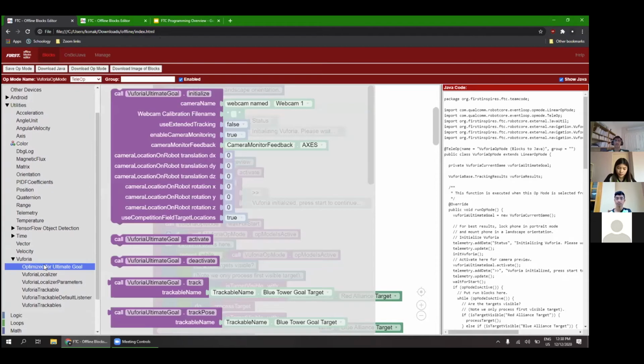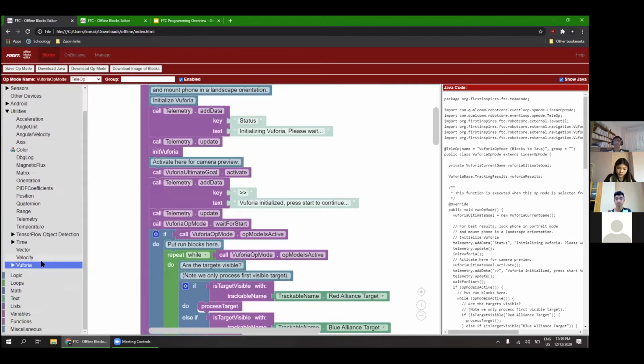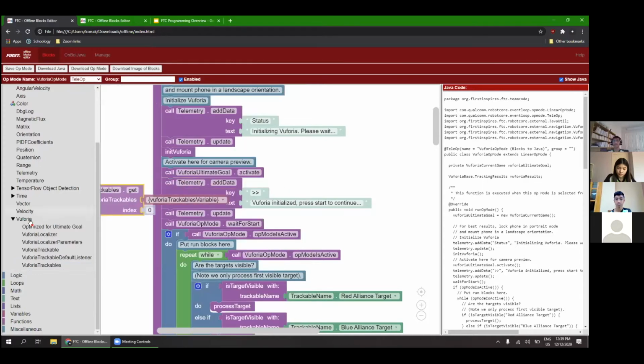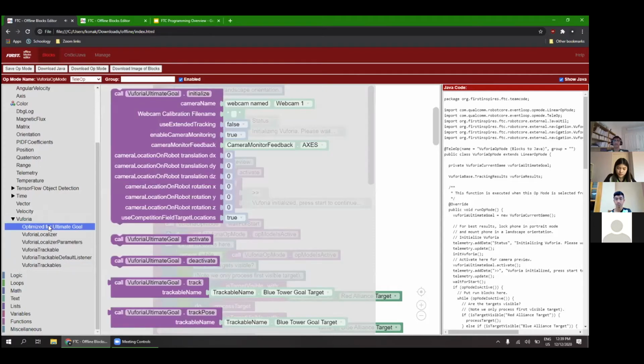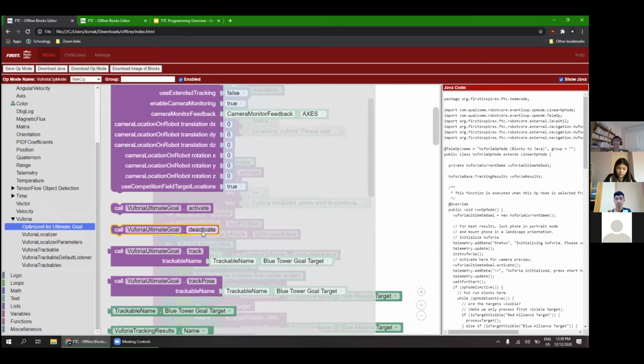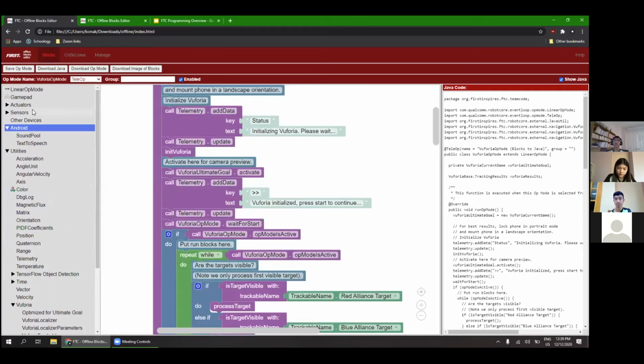So the Vuforia does have a bunch of methods. Usually you can look through the drop-down menu and there's a lot of details. All the call methods are mostly going to be available within the drop-down. Here you can see, if you forget, a Vuforia trackable has a method called get, a method called set name. The Vuforia ultimate goal has an activate method, a deactivate method. All the call methods are available in the side drop-down section.